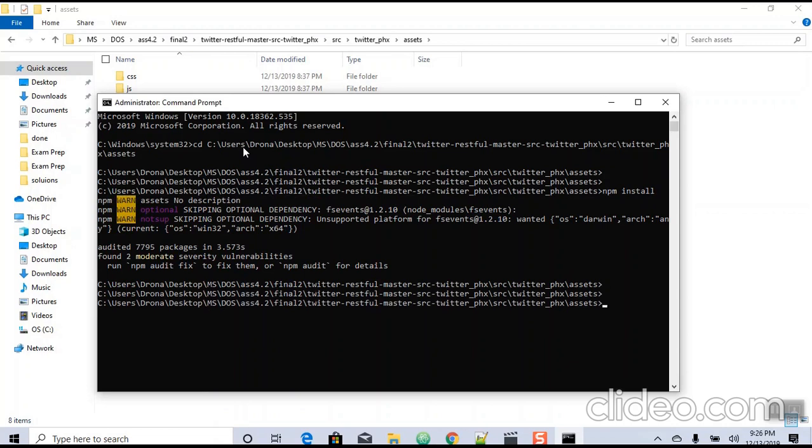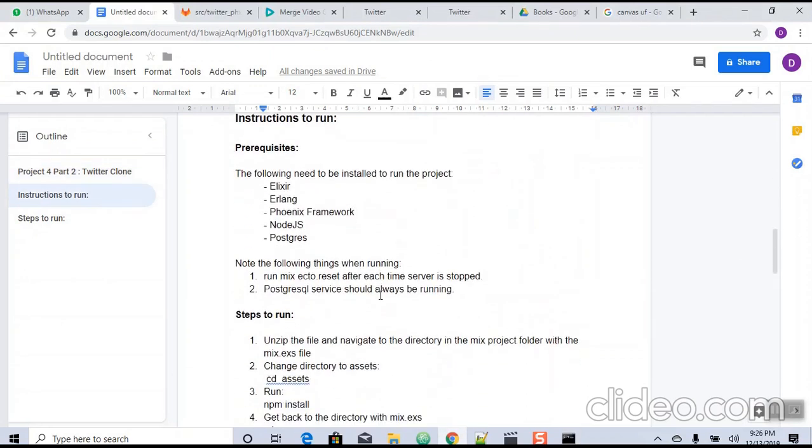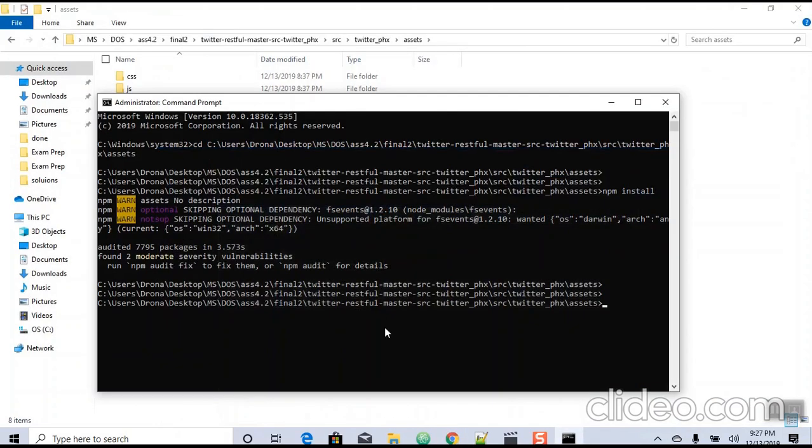One thing we've got to make sure of before running all these steps is that we run mix ecto.reset each time the server is stopped. Currently the server has not been started, so we're good. If you're stopping and starting it again, we have to make sure that we run ecto.reset each time the server is stopped. And we have to make sure that we have the PostgreSQL service up and running. Other than that, we need Elixir and the Phoenix framework, which is what the application is built on.